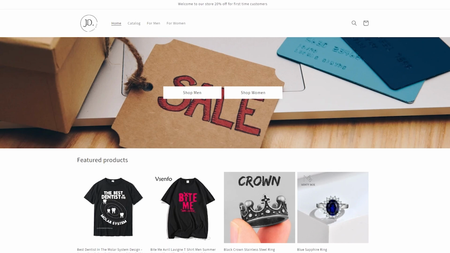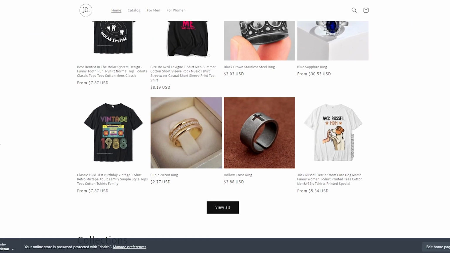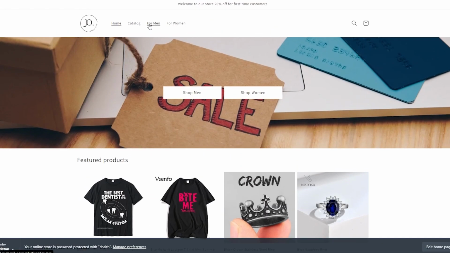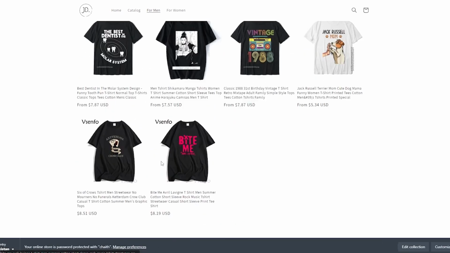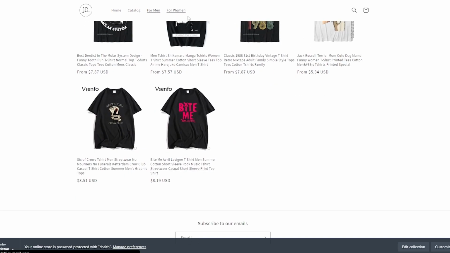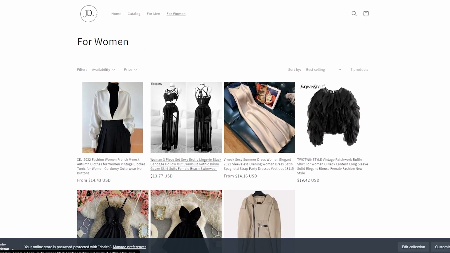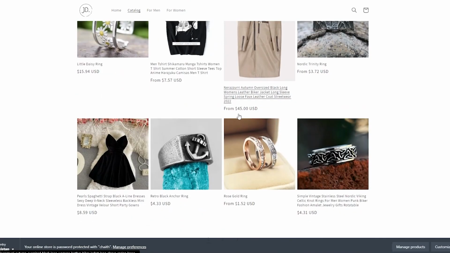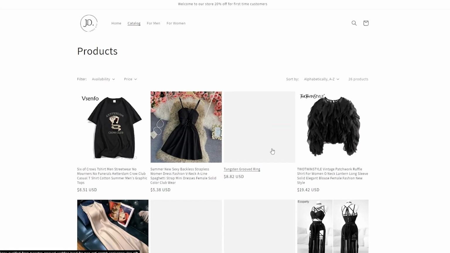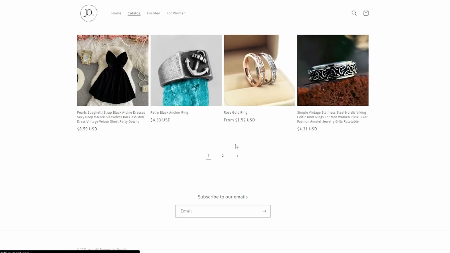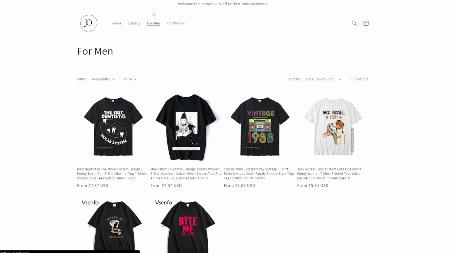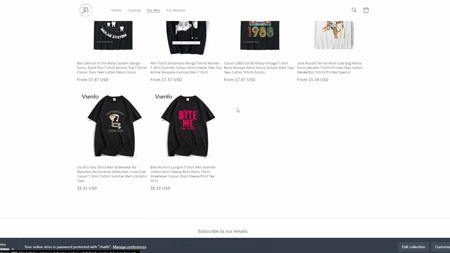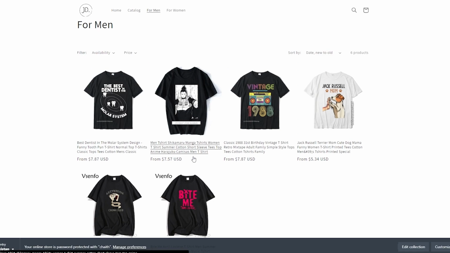Now let's go ahead and take a look over here into our live store, and over here it looks pretty good. Now if we have For Men, For Women, if I click over here, there we go. We have all the shirts for men, and if I want to go to For Women, we have all the clothes that are available for women as well. And if I go to catalog, we have all of the products that I have on my store, page 2, as you can see. Now if you go to For Men, you might want to have rings over here, all the products that are associated to men.